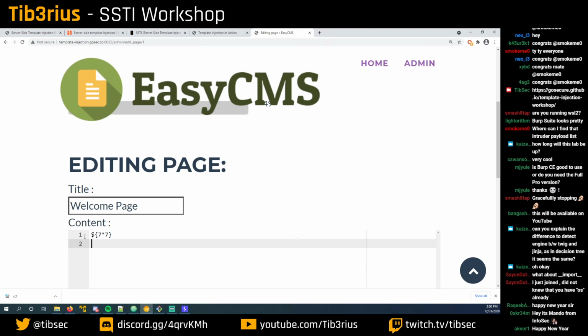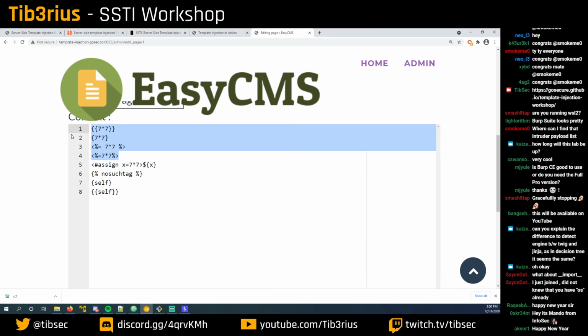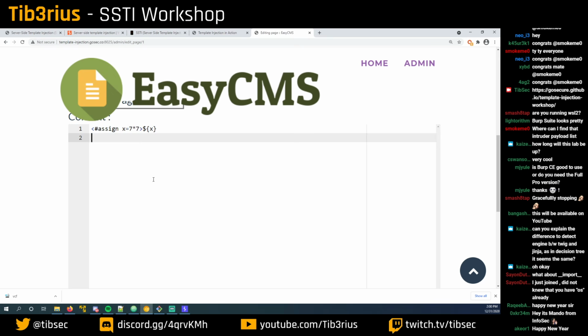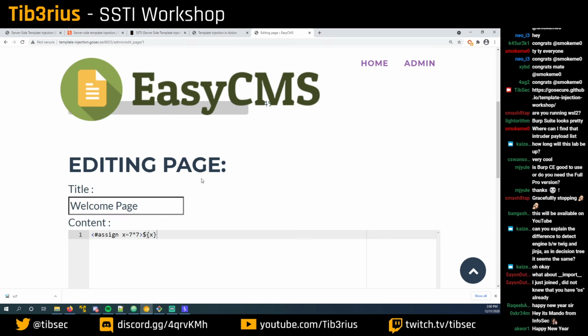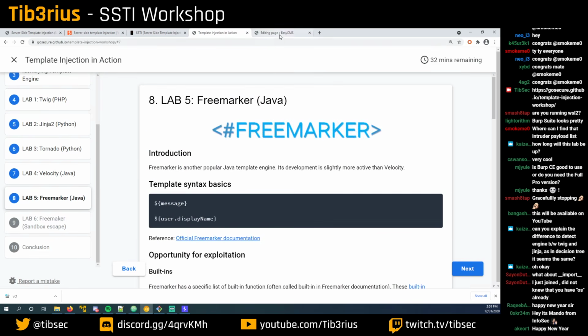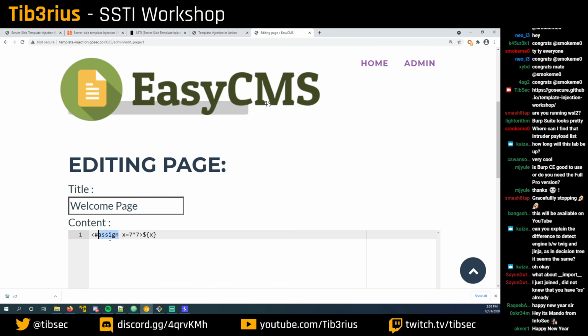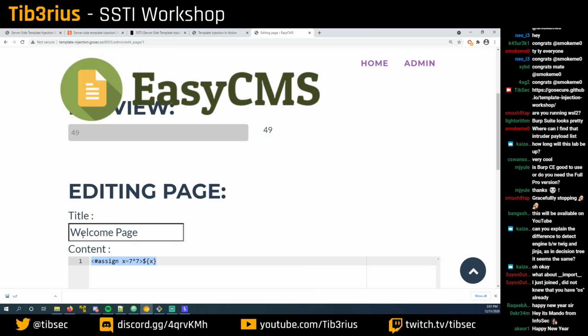Yeah, we should get 49 there, right? So if we go all the way down and we get to this assign one, this should return 49. And it does, right? And so that's because, what's this? Is this Velocity? FreeMarker, sorry. In FreeMarker, you have this assign directive, and all we're doing effectively is assigning this variable equal to 7 times 7, and then displaying it. So if this works, if this displays 49, you know you're using FreeMarker. Okay.